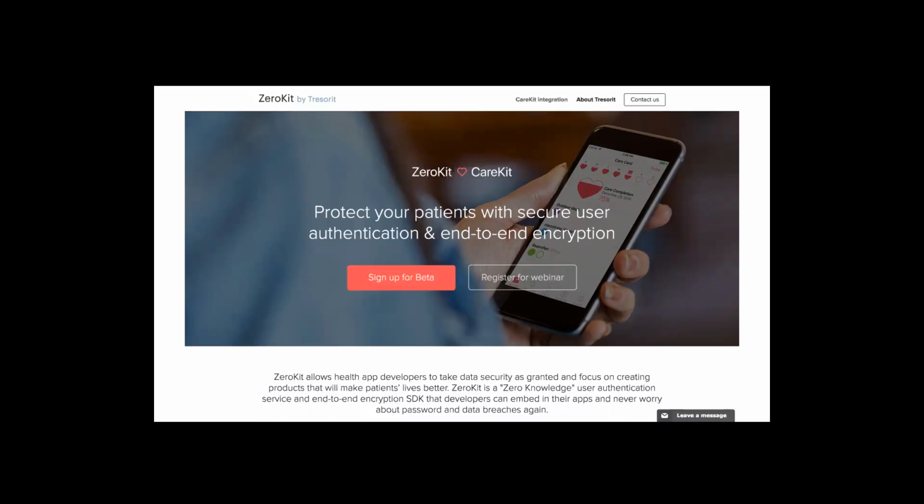So what ZeroKit does is it extends CareKit security beyond one device to multiple devices or into the cloud, and you keep your patient data encrypted at all times. So that's what we're going to talk about, and we'll go into the details of how the technology works, and we'll show you how the sample applications work.